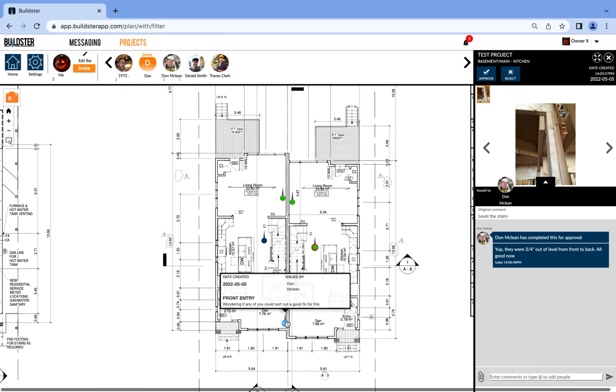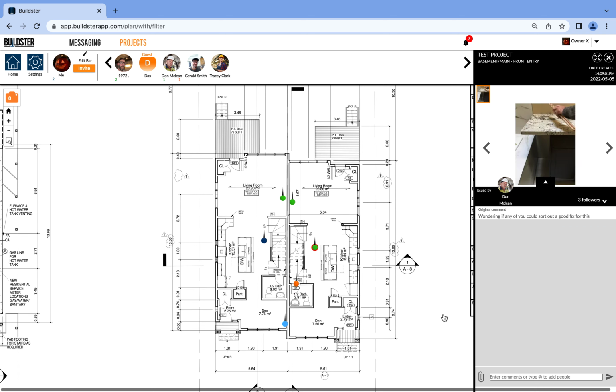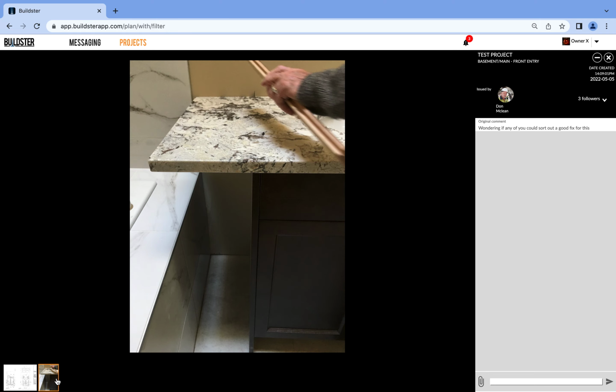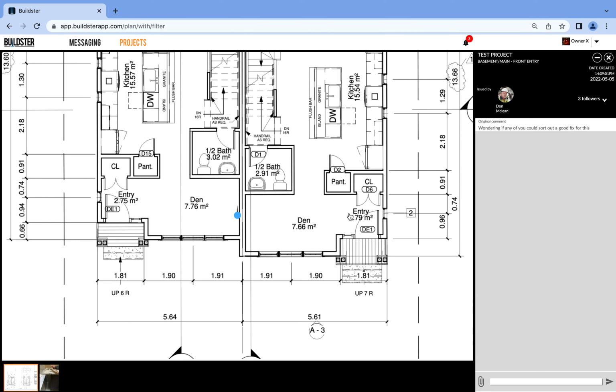So pins, when clicked, show the details on the right. In the bottom is where you can enter comments. And also if you want to expand the view, if there's more than one photo attached to them, you can always press the expand arrow. And on the bottom will give you a list of all the photos if there are more than one.